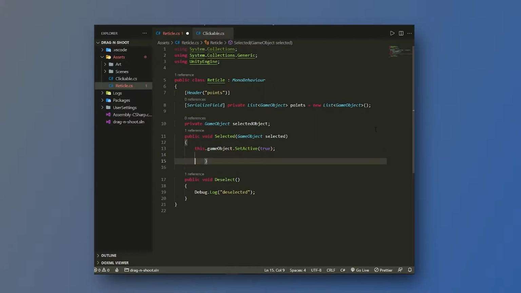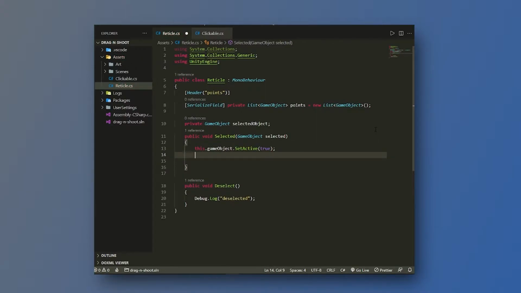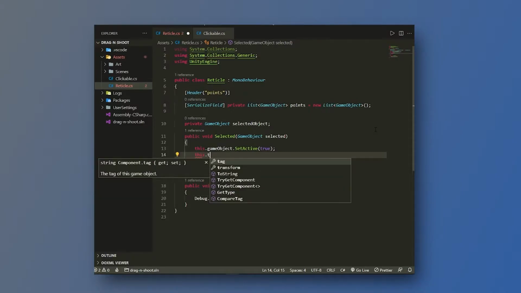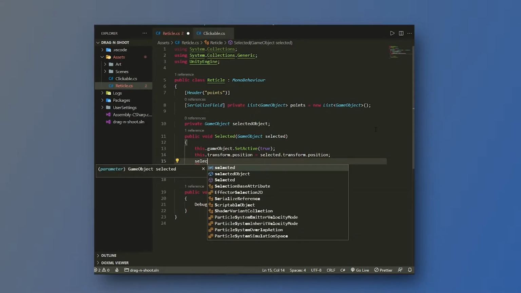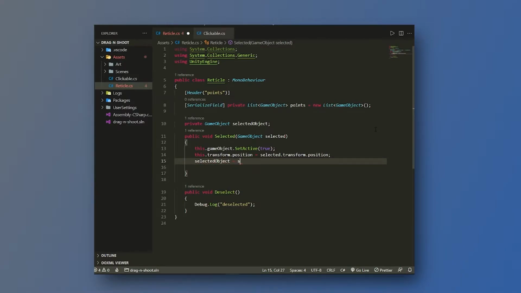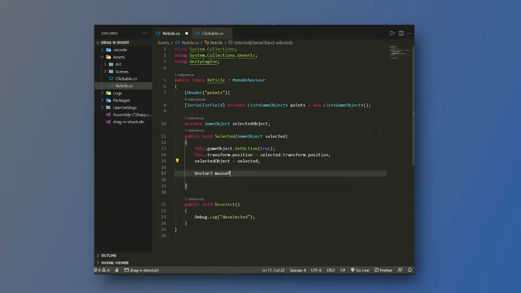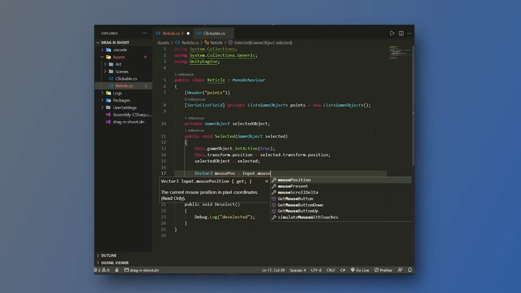Next up, we're going to set the position of the reticle to the selected position because we want the reticle to be on top of the selected object. You don't have to, you can put it anywhere, but this is what I'm doing right now. And then we're going to take the parameter passed in through the selected function and set that to the selected object. Then we're going to make some local variables that track the mouse position, the raw mouse position.